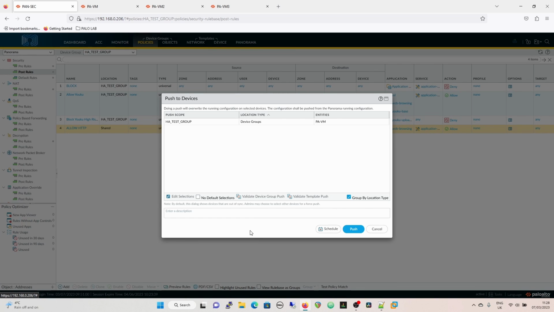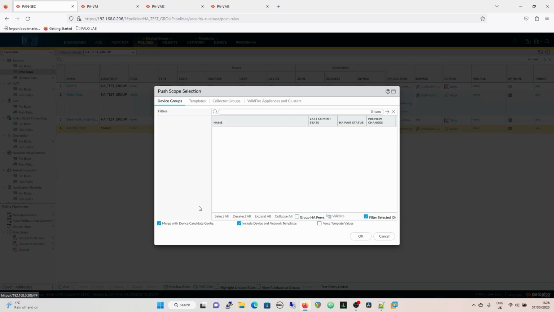And here we can edit selections. If we have multiple device groups, we can see what we're going to push in this push, and we can look at our templates. At the minute, we know that our device group is out of sync because we've changed the rules that are in that device group. That's going to be different to the rules that were there before.